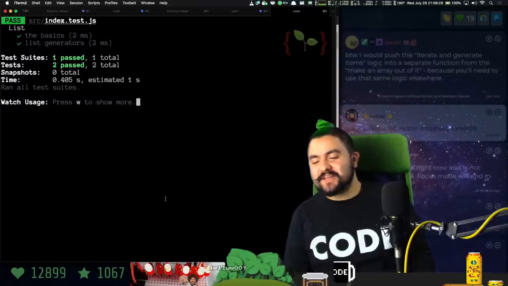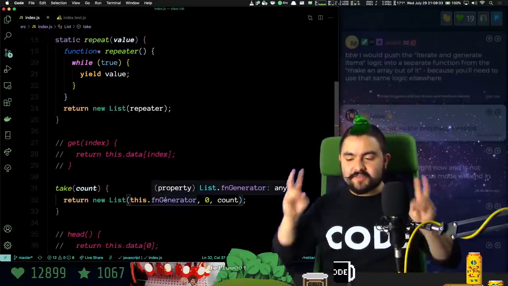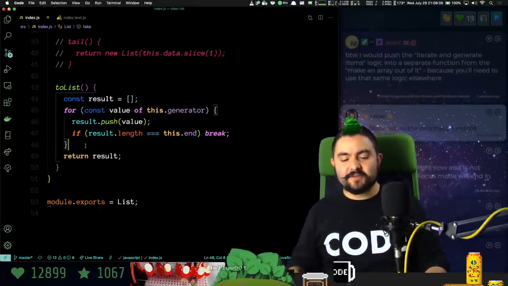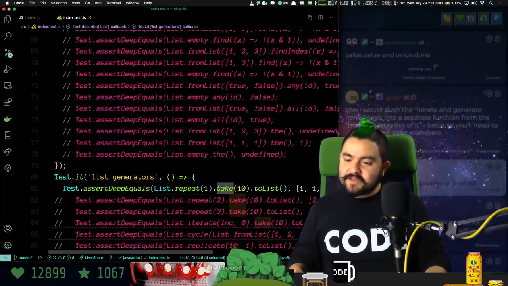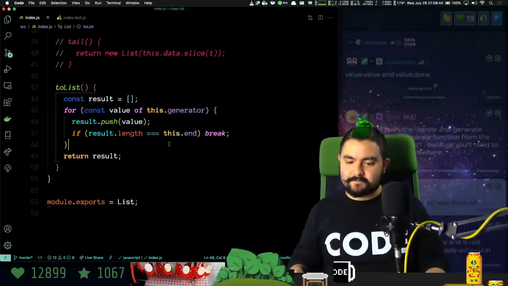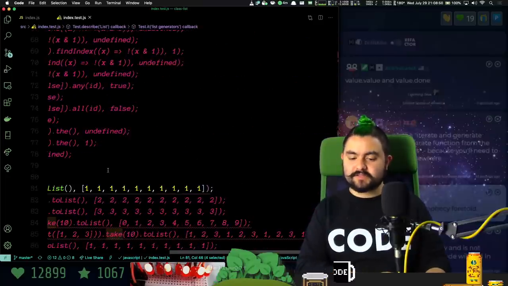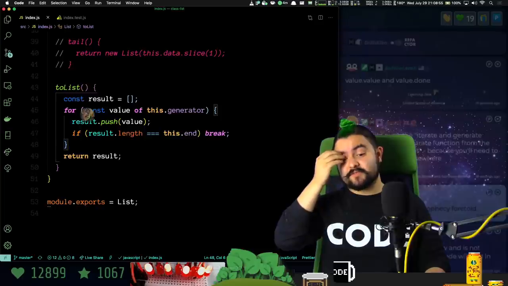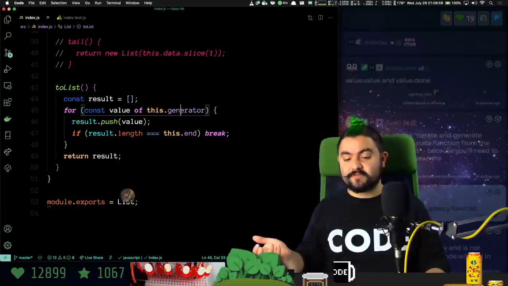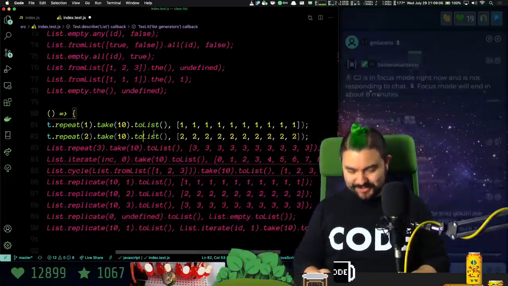So Doc says, I would push the iterate and generate items logic into a separate function from the make an array of it. Yeah, that's part of the refactor. So pretty soon we're going to be doing this a lot, so we'll refactor that out. Value.value and value.done. However, this works. This is giving us back an array of ones, because a for of loop will give me the actual value from the generator instead of the object, which has a value property. Right? I don't know. Let's do the next thing.